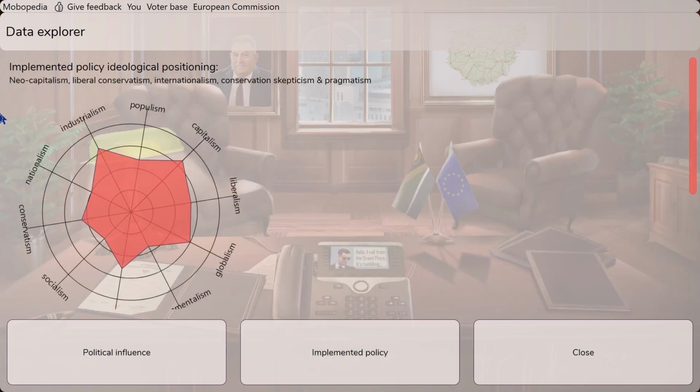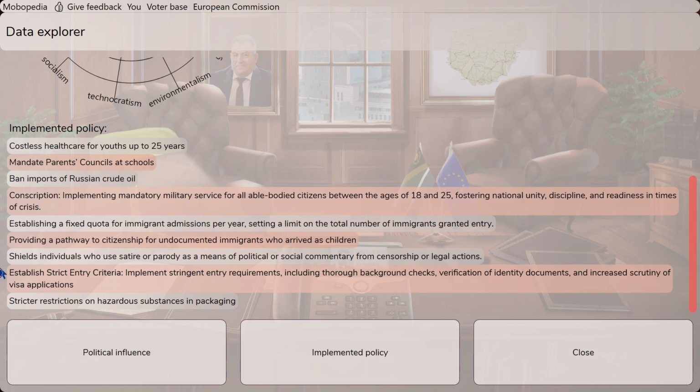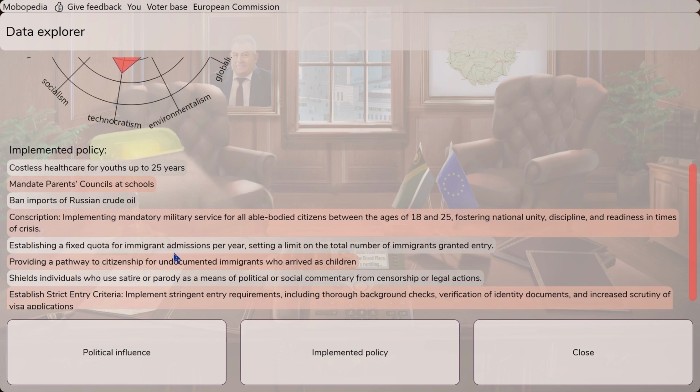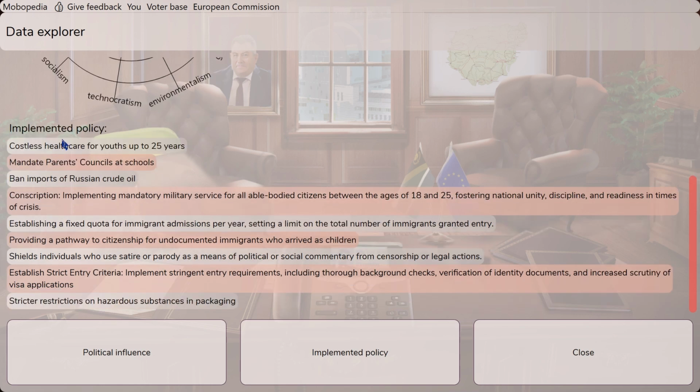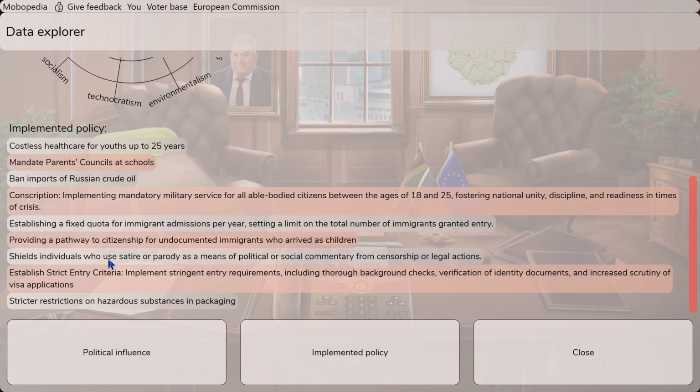Then we have implemented policy here, and right now, when the game starts, you start with certain policies that are activated randomly, and that generates the existing government policy, or the EU policy that exists. So for example, now we begin at the state where we have costless healthcare mandated for youths up to 25 years. We have mandated parents' councils at schools, a ban on imports of Russian crude oil, and so on and so on. These are the policies that are activated by default when we start the game. And these are not pre-programmed, but they are generated anew every time you start the game.